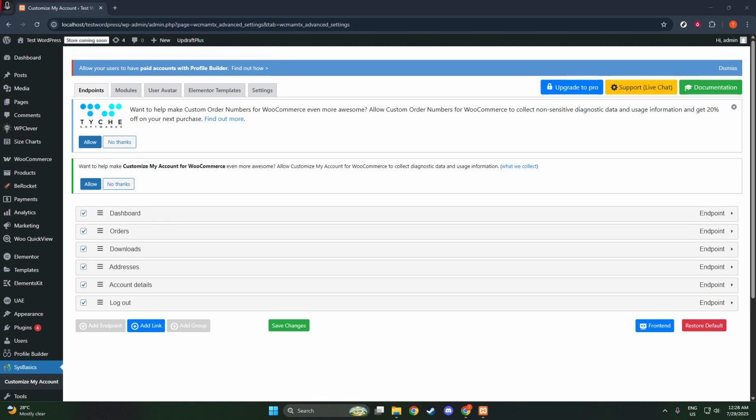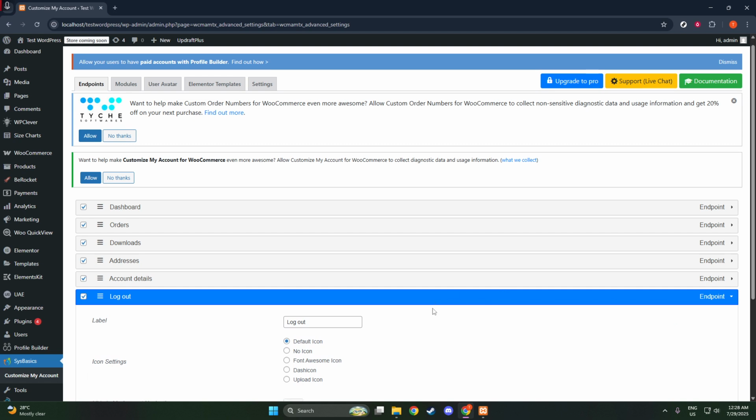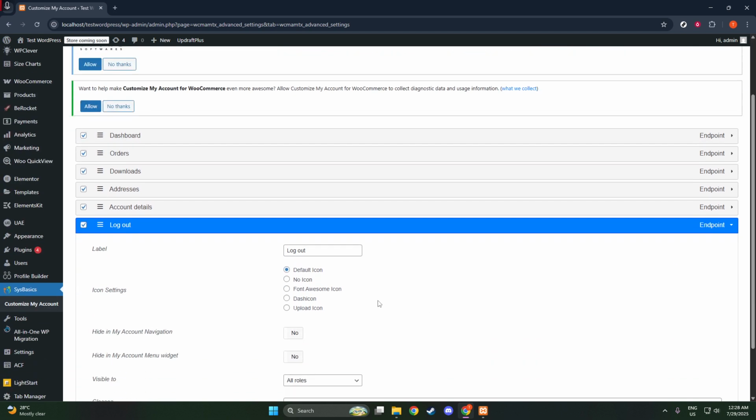Moving forward, we address endpoint visibility. This involves deciding which endpoints or sections are visible or hidden when users access their accounts. Tailoring these endpoints allows you to eliminate unnecessary clutter and focus the user's attention on the most relevant information, improving their overall experience on your site.